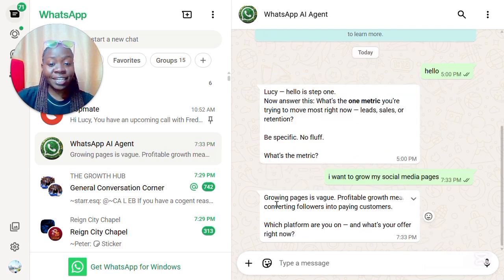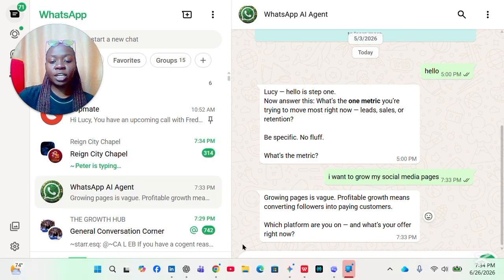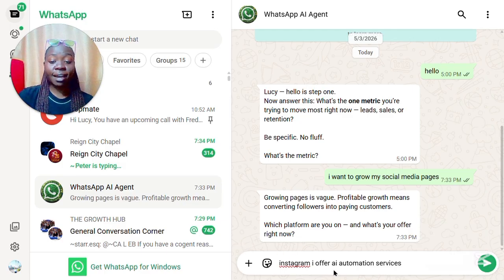So it's actually given me a reply. Growing pages is vague. Profitable growth means converting followers into paying customers. Which platforms are you on and what do you offer right now? So let me say Instagram. I've actually told it I'm on Instagram and I usually offer AI automation services. So let's see what it will actually reply.